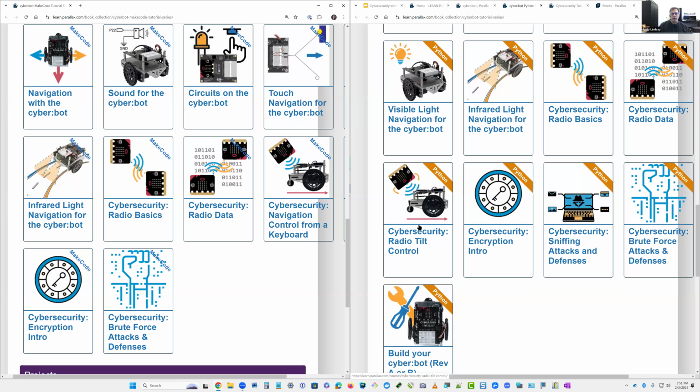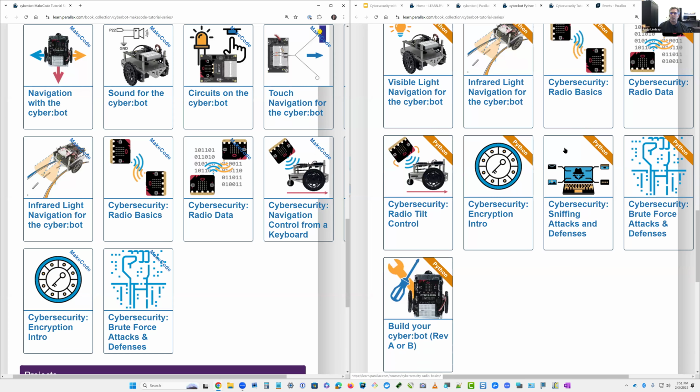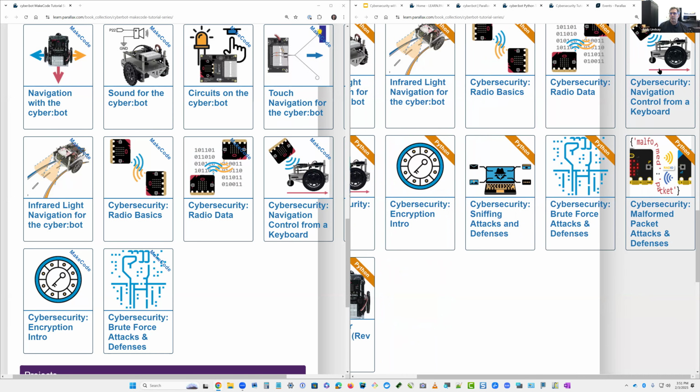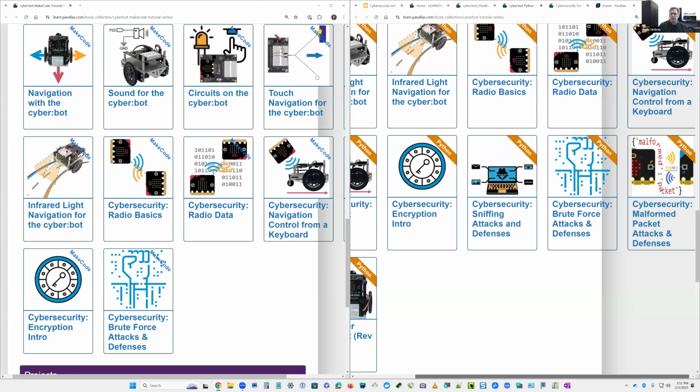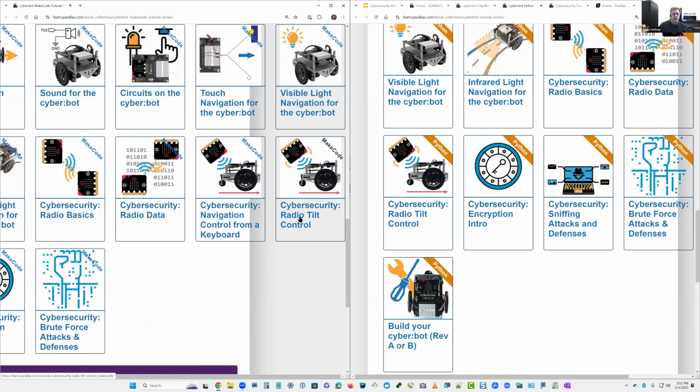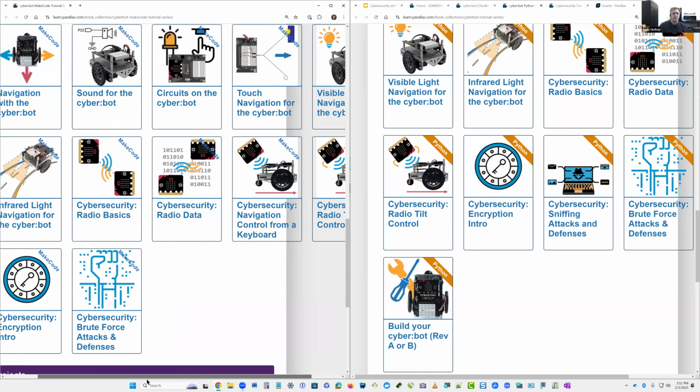After that, we have a Cyberbot tilt control, and there should be some keyboard control in here. I don't see it, but I'm sure I'll be able to find it. Oh, it's probably off to the side. There it is. So there's keyboard control, and then over here, tilt control. So here's keyboard control, and then off to the side, tilt control. So again, lots of similar stuff.